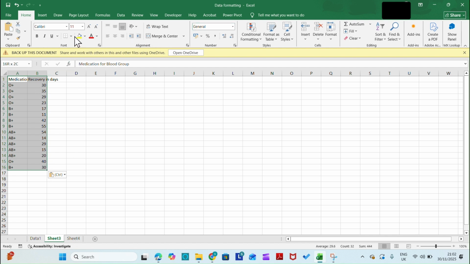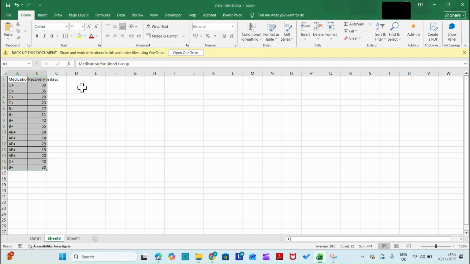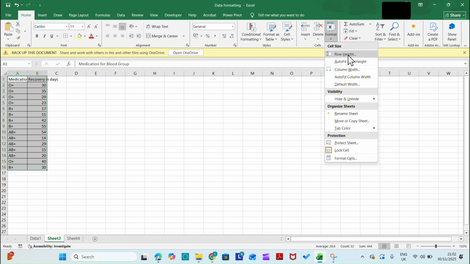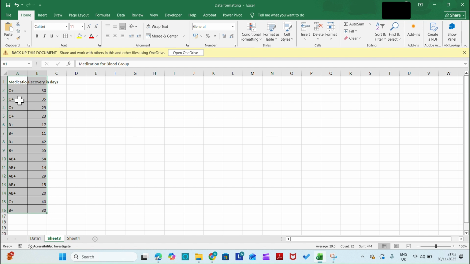This has a border, so click on this part. We will choose all borders, so you'll have all these borders. If the column width and the row height need to be adjusted, click on Format, Row Height. Already it is 14.4, so if you give 21 and click OK, you can see that the row height is adjusted.